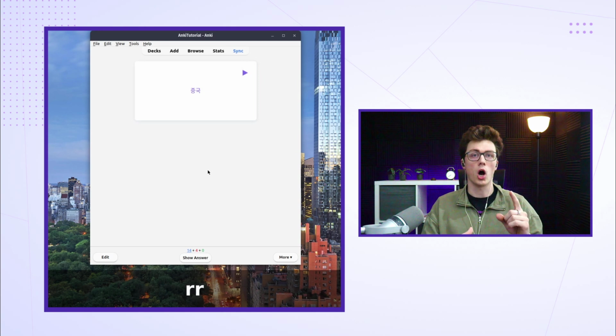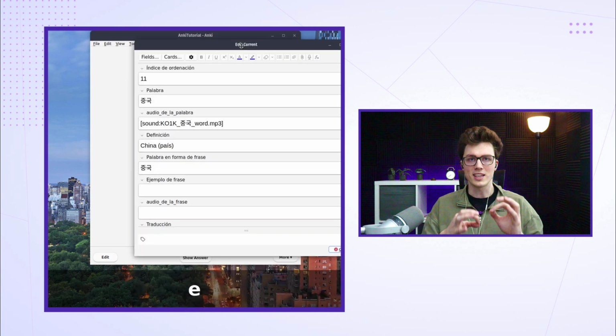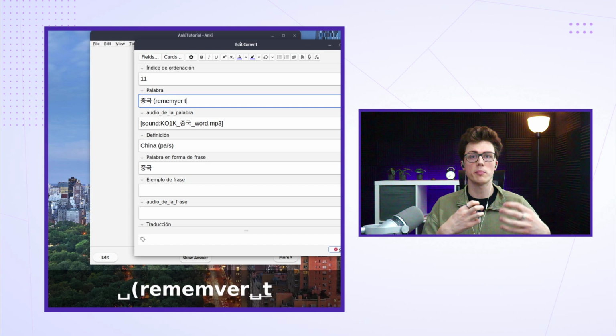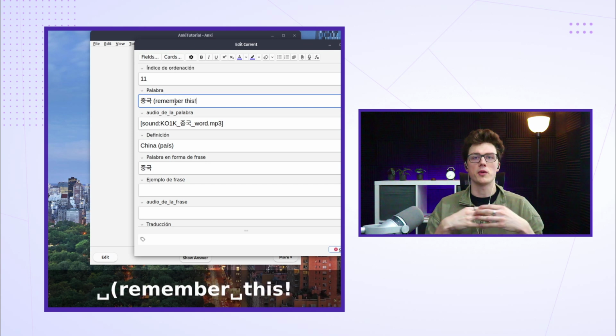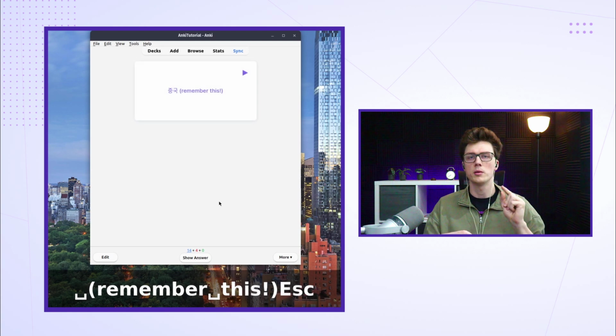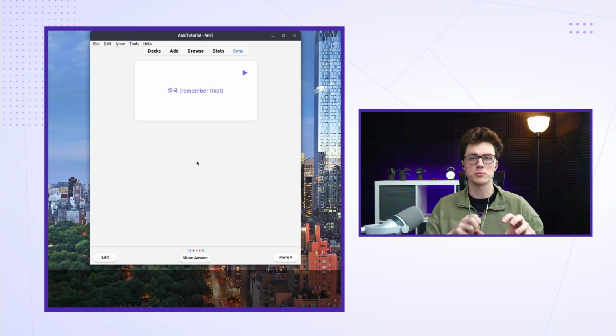Another great key is R, which replays the audio on a card. And finally, the E key will open the specific card in the editor so that you can quickly make changes to the entire card. If you sentence mine, or just like changing cards, and you come across something, press E to open the editor, make some changes, then hit escape, and you're done.